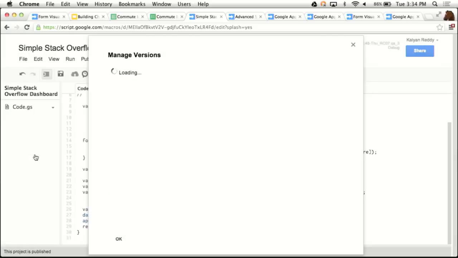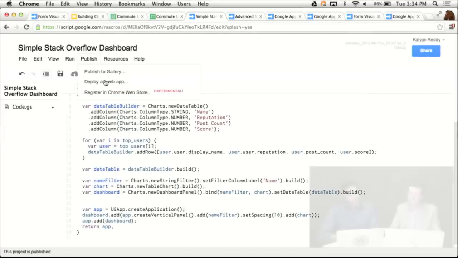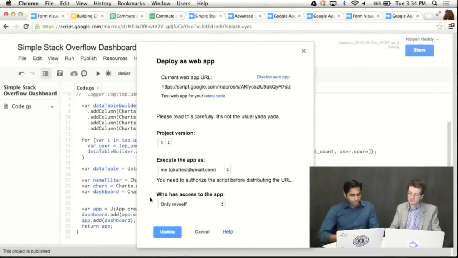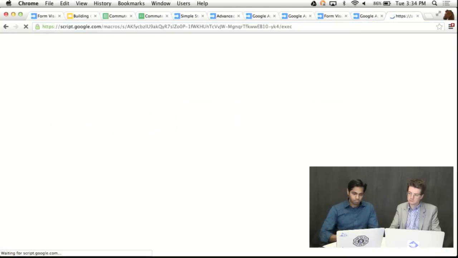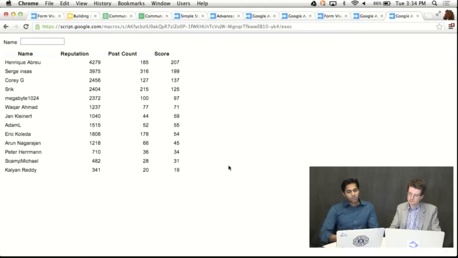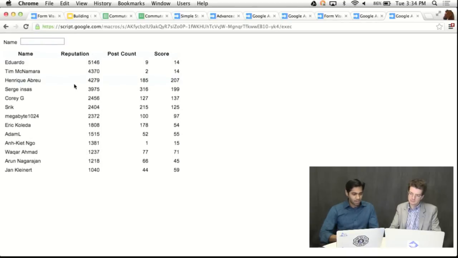Now, I was working on this earlier, so you're already going to see a saved version that I was working on, and then Deploy web app. I've already deployed it to this URL, so we can just go to that. There you go. In just a couple of lines of code, you can get this nice table, and you can organize it by reputation. Let's see who's the highest here. Eduardo has 51,046 reputation. Hopefully, Eduardo is watching GDL right now.